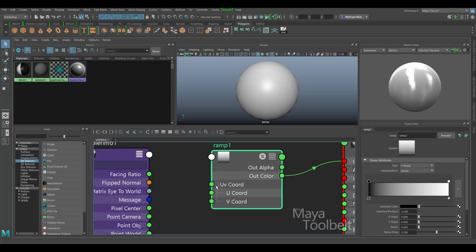Now, one thing to understand about UV coordinates: this is a double float value. And the facing ratio is a single, or just float, value. If you're not sure what I mean by that, I do have a video going over the Hypershade data types that we're working with when dealing with the Hypershade nodes. I do encourage you to look at that video and get an explanation on what a float value is versus a double float versus a vector value. Those are all the data types that we're using here for the most part. So definitely go look at that and then come back here.